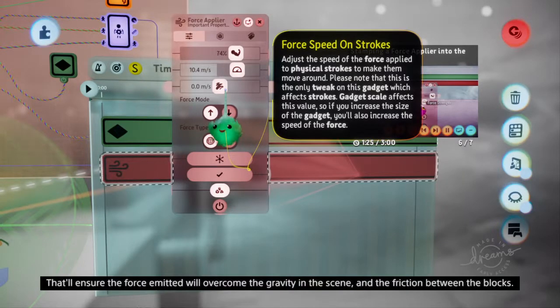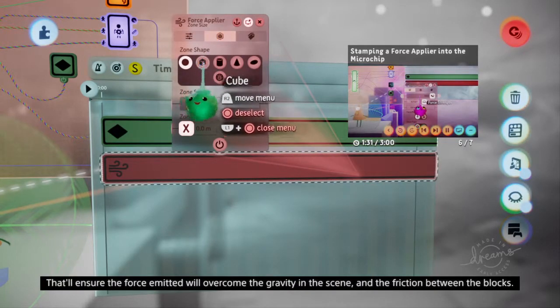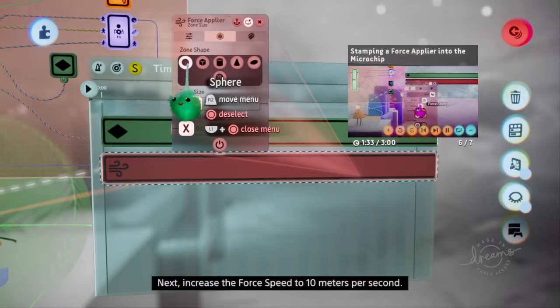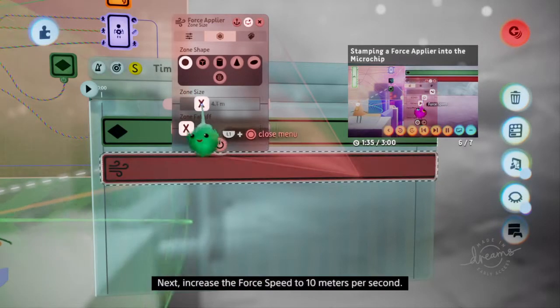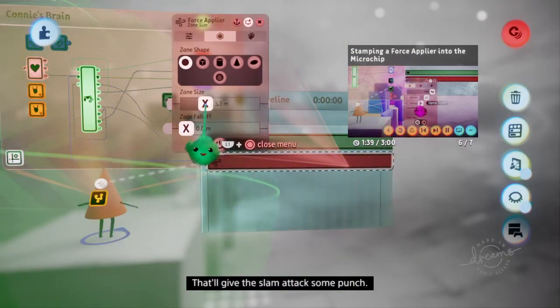That will ensure the force emitted will overcome the gravity in the scene and the friction between the blocks. Next, increase the force speed to 10 meters per second. That will give the slam attack some punch.